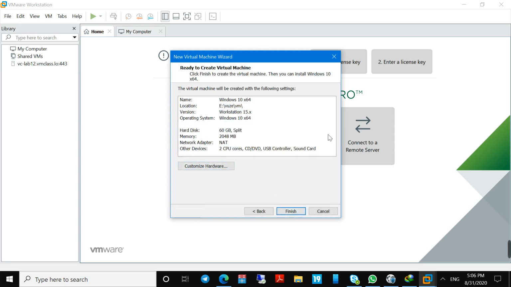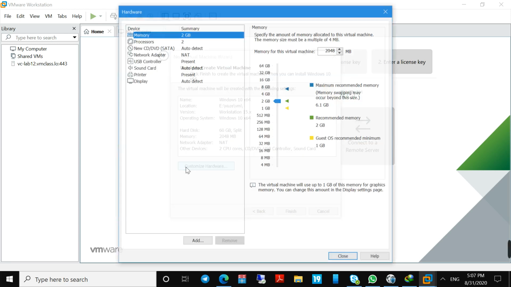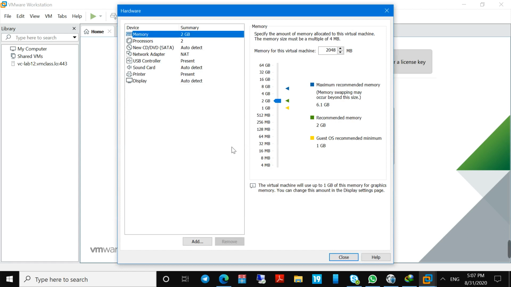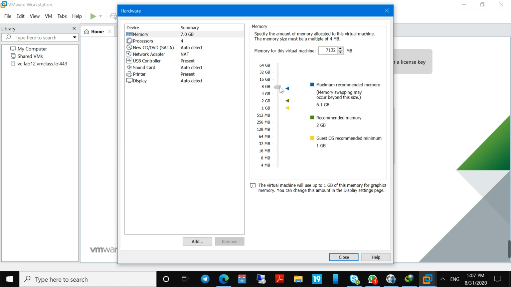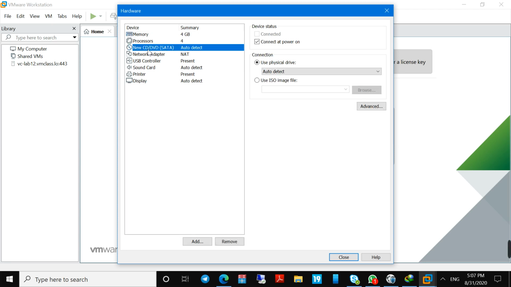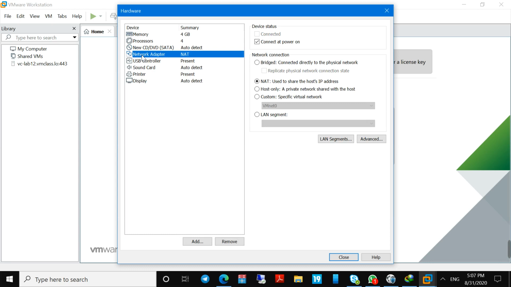So we have a summary of the configuration, and we can customize the hardware configuration. For example, I can use more RAM. As you see, you have memory that you can change. You have processor that you can change. I can use, for example, one processor and 4 cores. You can use the virtual CD-ROM, and you can use the network adapter.